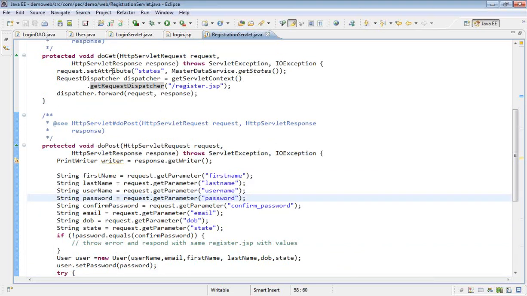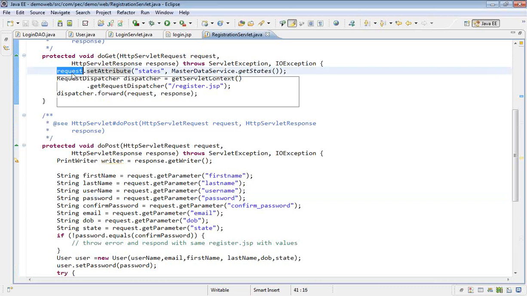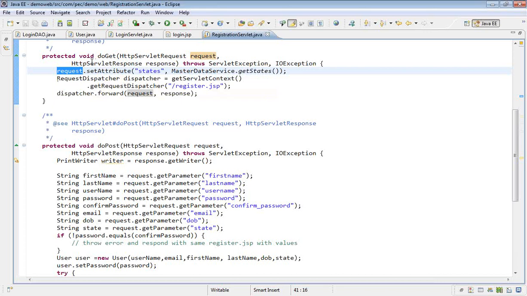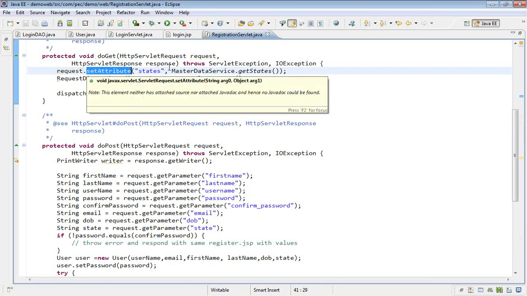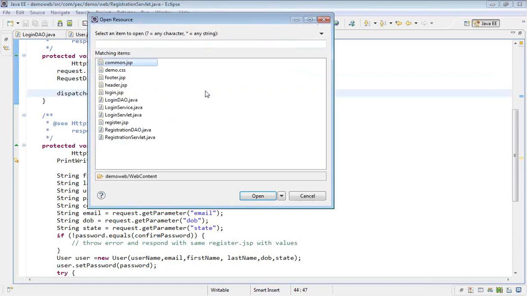Now here, this is not a parameter sent by the user, but I'm storing this map as one parameter on the request. Within the request scope, this value will be accessible to me within the Java code or JSP. So I'm setting the states value on the request, and then I'm forwarding this call to register.jsp.